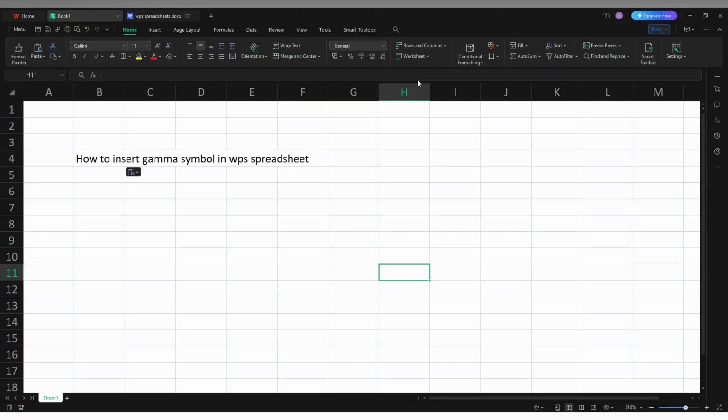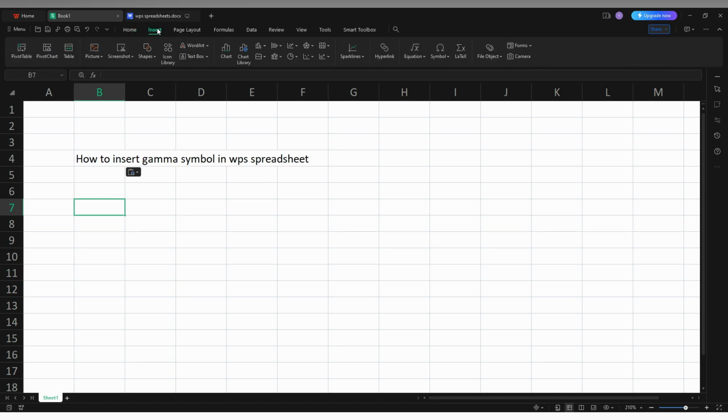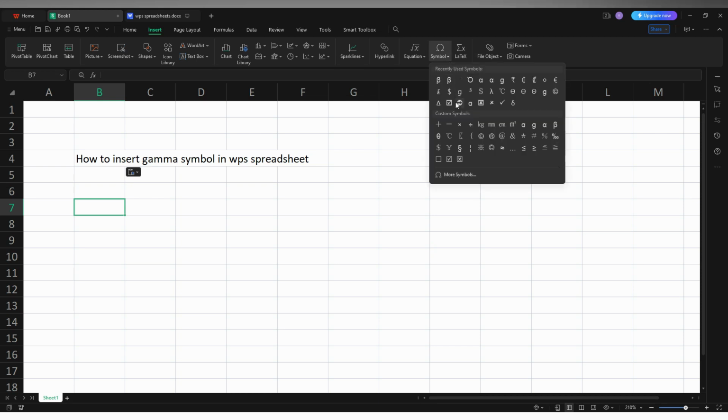So how to insert a gamma symbol in your WPS spreadsheet on your PC or computer. First of all, you just need to click on the insert option on the top. Then you just need to click on the symbol option. You will see this drop menu. And here you just want to click on the custom symbol option.